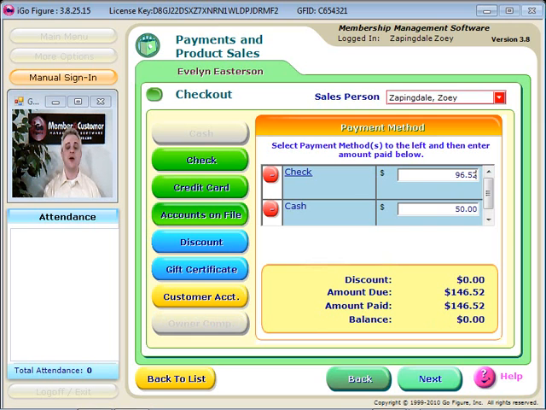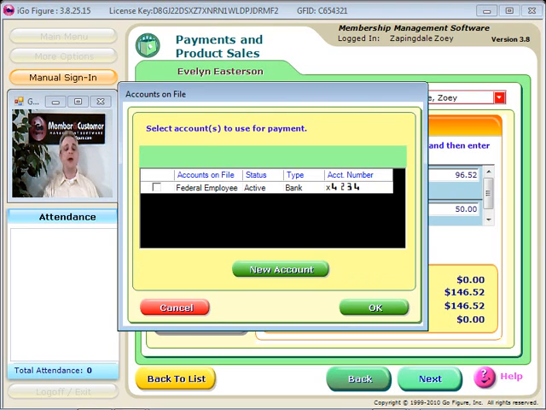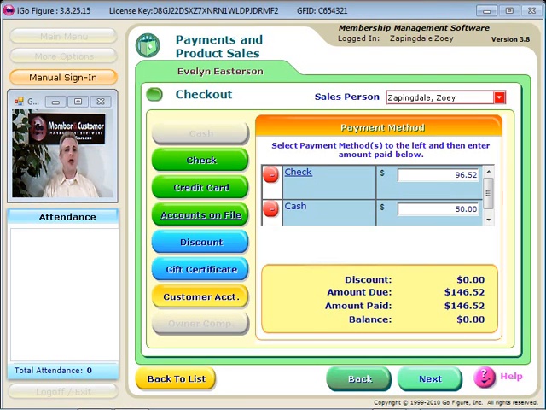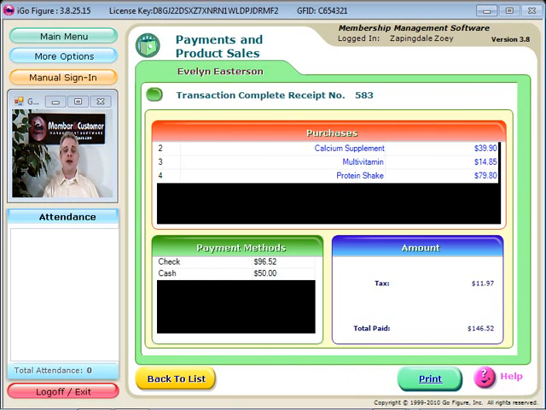I could click here on Accounts on File in order to open up any of the financial accounts Evelyn already has on file, like her bank account or her credit card. And I could also click here on Customer Account to put it on her account. I can charge part or all of a payment on the customer account. When I click on Next, it brings me to the Transaction Complete screen, and I can click here on Print in order to print her an invoice or receipt.